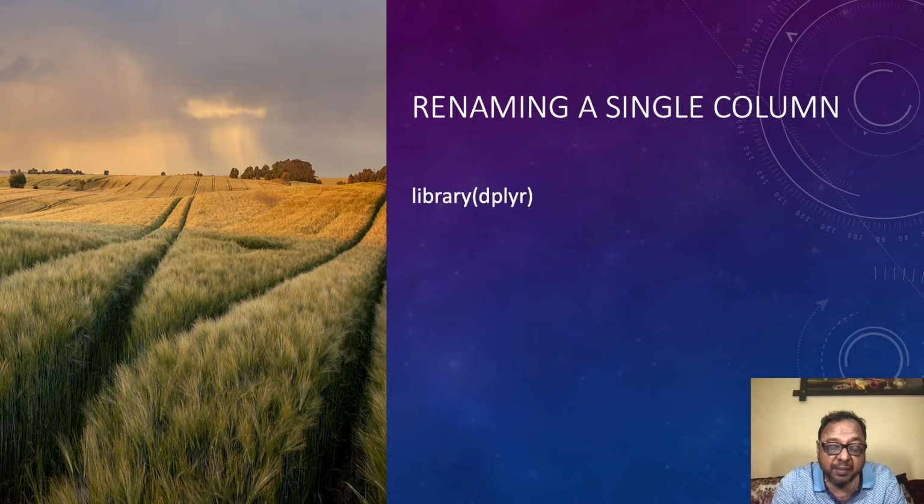We will see the syntax for how to rename a single column in R. Later in RStudio, I will show you how to rename multiple columns. The technique will be quite similar. Now, there are many ways to rename a column in R for a data frame. One of the most popular techniques is to use the library dplyr. So you need to include the library dplyr.